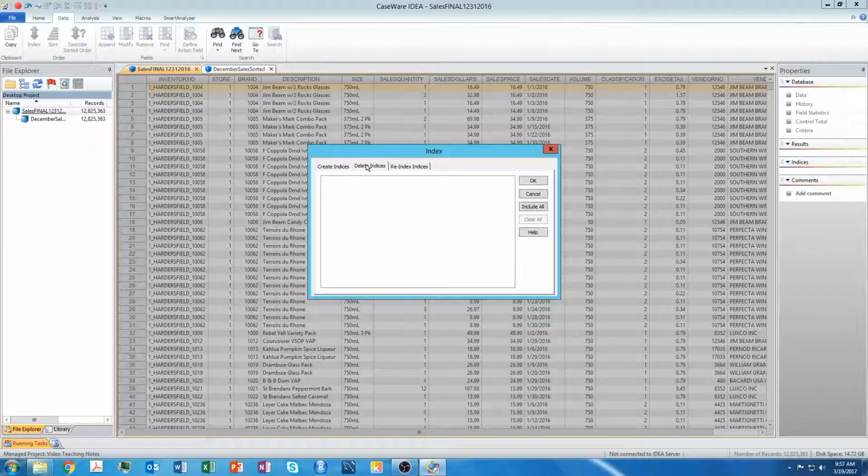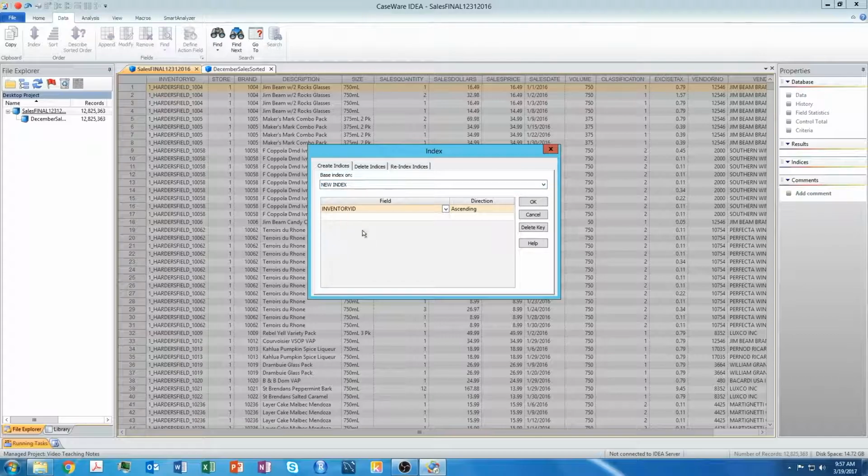We can go in here and delete, re-index indices, et cetera, but we're just going to create this new index in the sales file. Now, I'm hoping this doesn't take 23 minutes. My guess is it's not going to take as long, but we'll get back to you as soon as we're done.